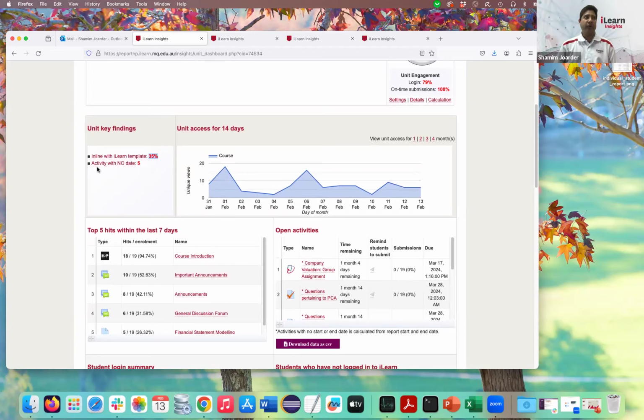It will also show you activities with no dates, that is 5. Five of the activities have no dates. Anyway, there is nothing correct or wrong. If your unit requires activities with no date, then activities with no date is correct. I'm just flagging it over here.